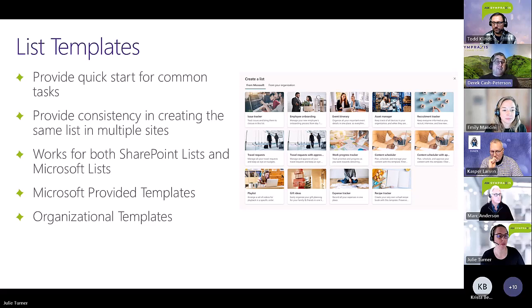Now, Microsoft provides us with a whole bunch of templates. Most of them fall in that quick start category, that first item. Some of them even come with their own approval processes via Power Automate. There's a travel and expense and a content scheduler. These are great for organizations that just really want to get started, really that like 100 level or less.